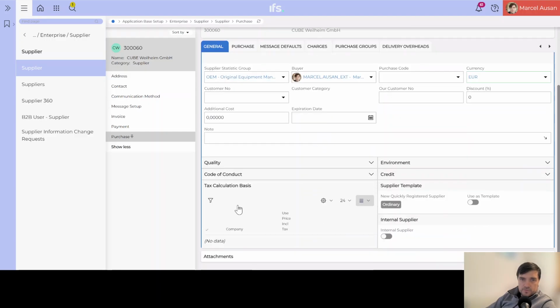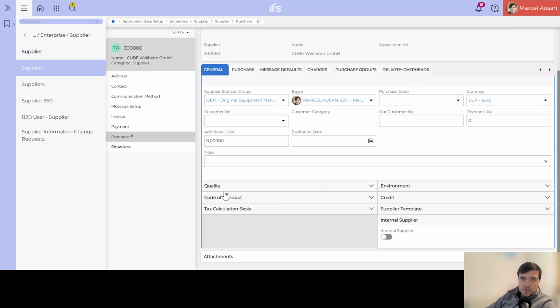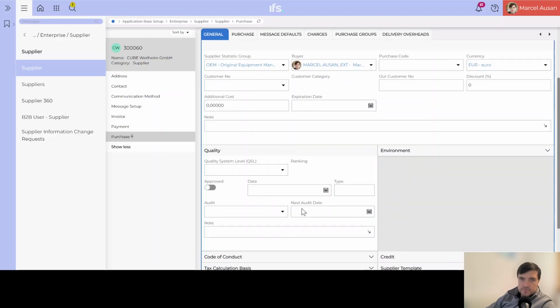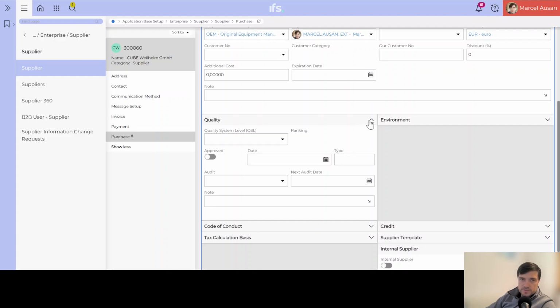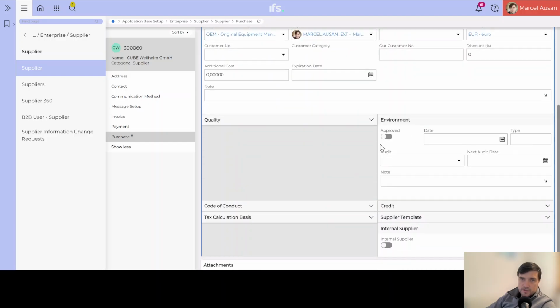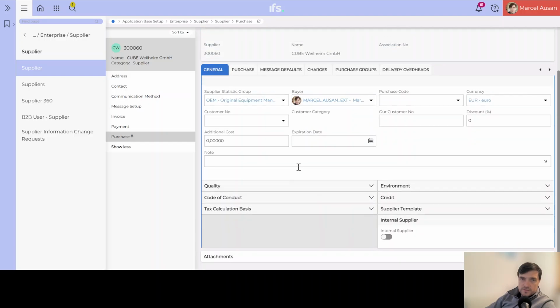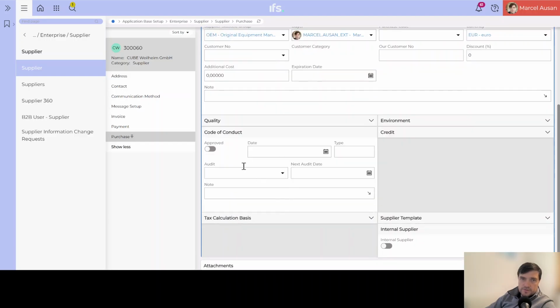And here at the bottom we have all kinds of different things that we can set up to assess the quality, environment, code of conduct, and creditworthiness of this supplier. So we have some fields that we can use for this purpose to assess quality, and we can approve if they really build things with quality, if they take care of the environment while they are producing their stuff. We can even do some ratings here, and then the code of conduct, how they behave with us as a potential customer, maybe with their employees. We can fill out this data as well.